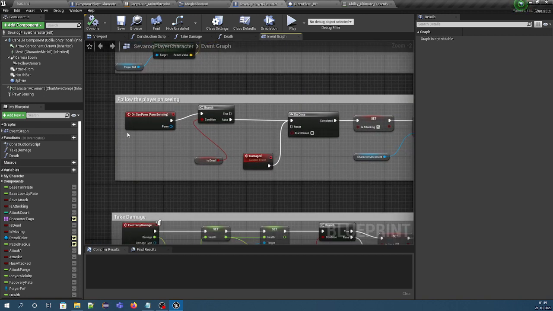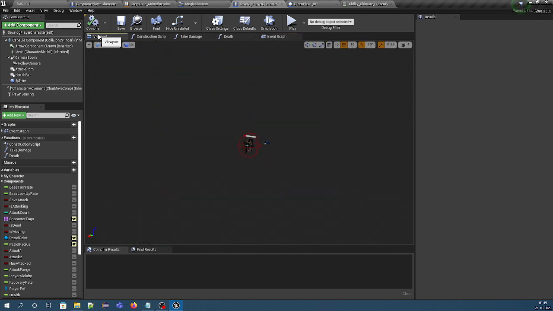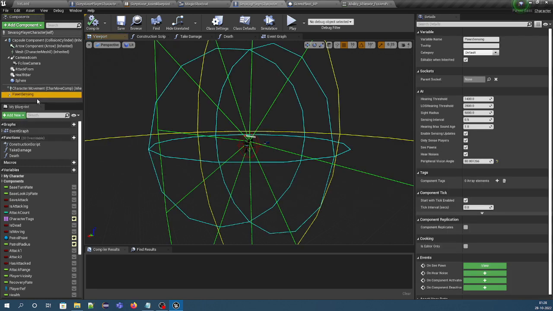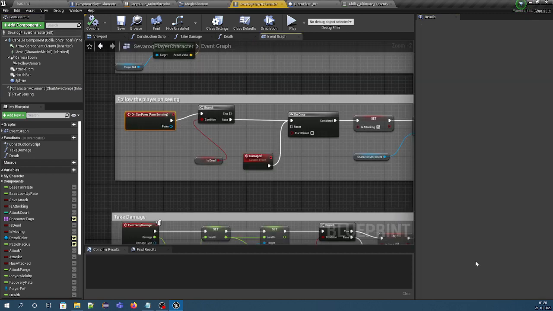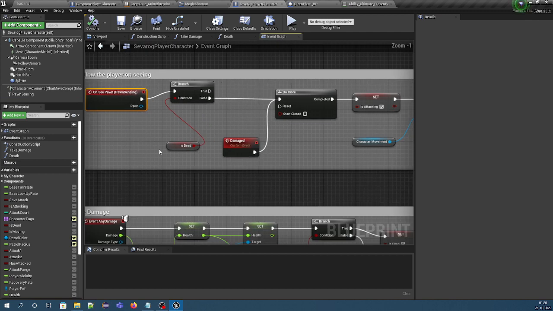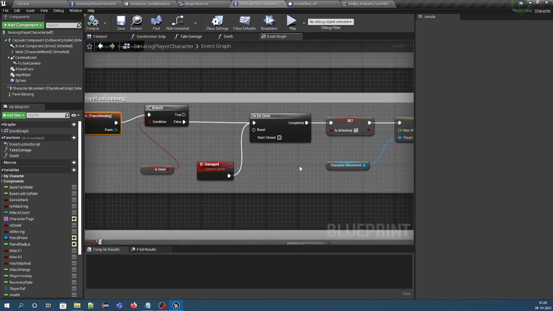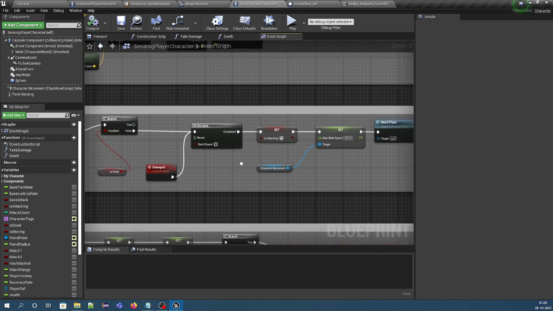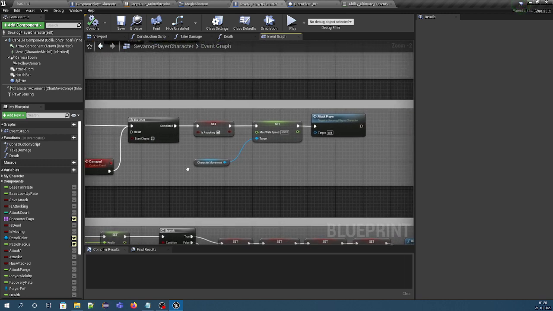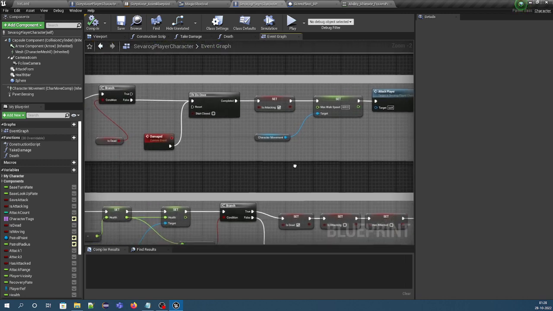And this is the follow player on seeing function. So this is the on see pawn function. So if we go here and if we go to pawn sensing, then we have these different kinds of events. So if we view this on pawn sensing, then it takes us to this function. And so basically it checks whether he's dead or not, if the player is dead or not, and if he's not dead, then he attacks the player.